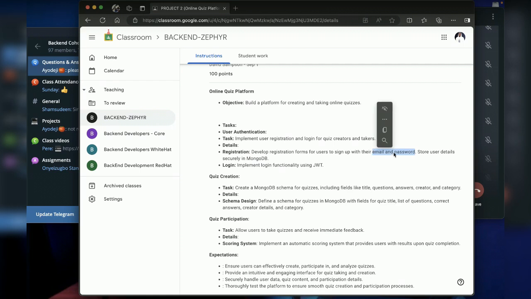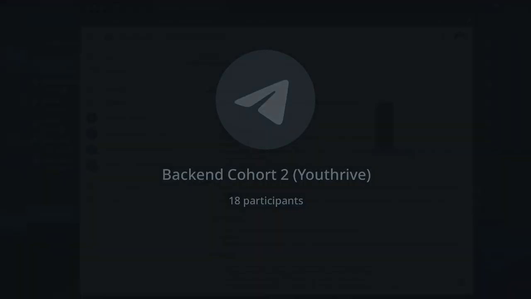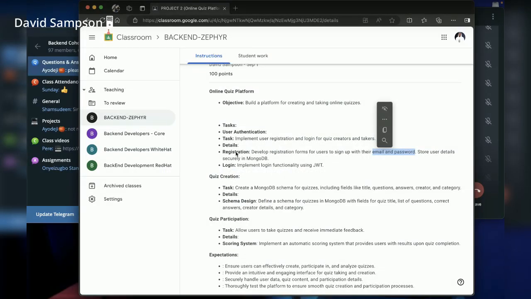If you want to add any other information, that's your choice. But the most important thing is email and password. Create the login and the registration for every user. The second thing is you need to create a quiz.